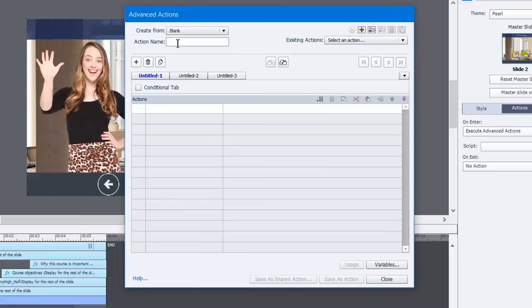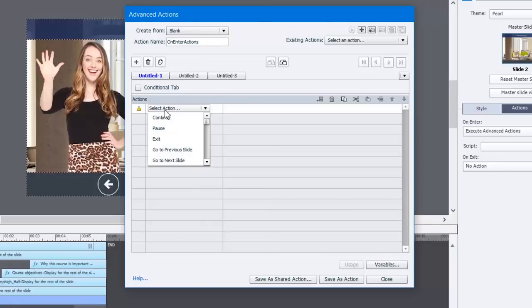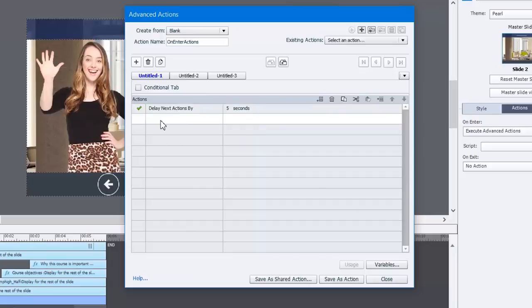I'll just move it a little bit to the right here so we can see our timeline. I'm going to give it a name. We're going to call it on enter actions. And the very first thing we're going to do is use an action called delay next actions by, and then we can input a number of seconds, and we can even use decimal points here. So delay next action by 5 seconds in this case. So we're going to wait 5 seconds from the start of this slide, and then we're going to show, in this case, next button number two, because we're on slide two.